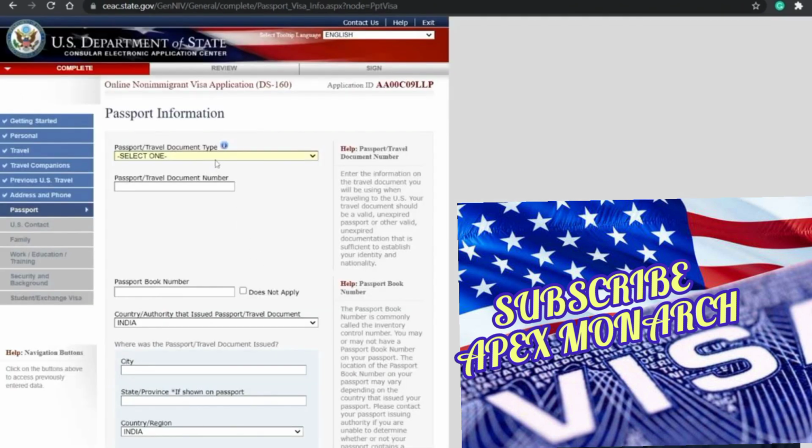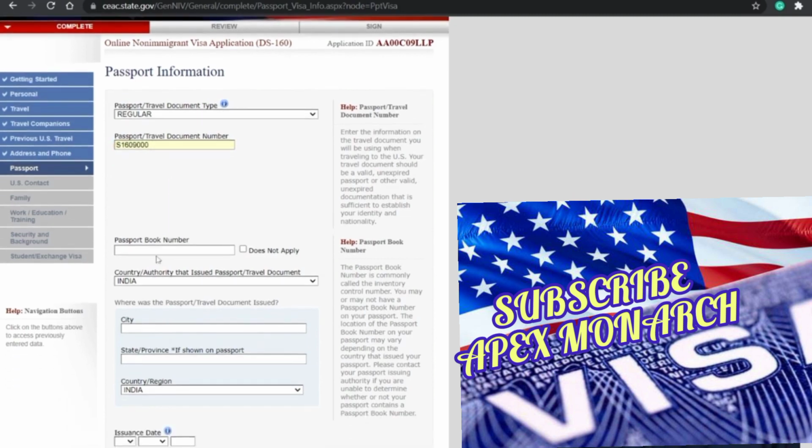As is generally a regular document, so I'm just going to select a regular document. So this, I'm just going to give a travel document number, the passport number. Passport book number doesn't apply to us Indians, so I'm just going to select that.